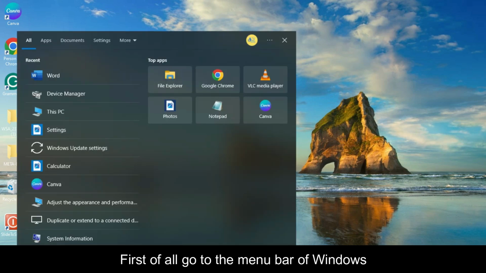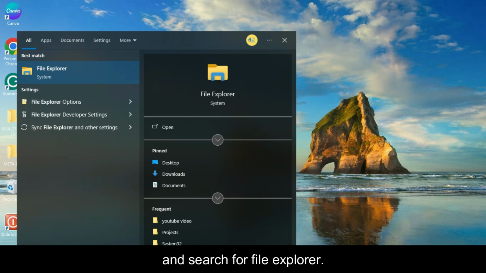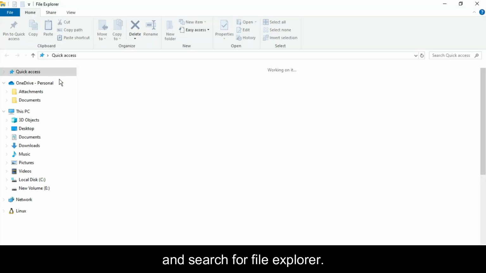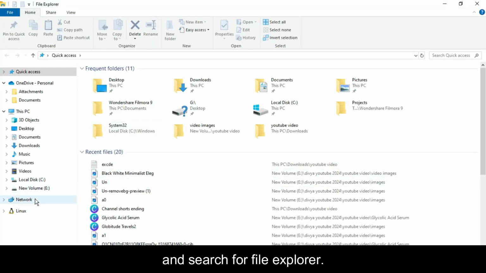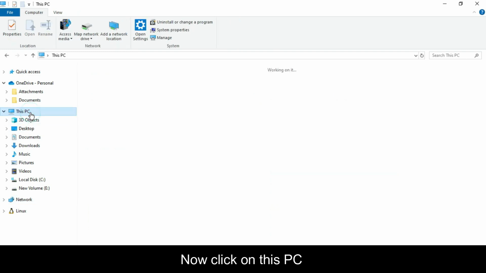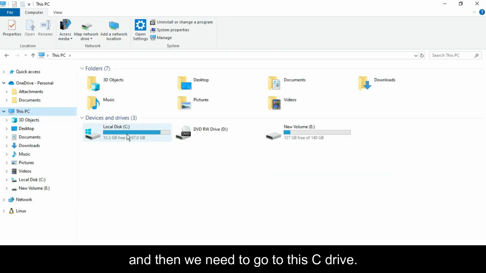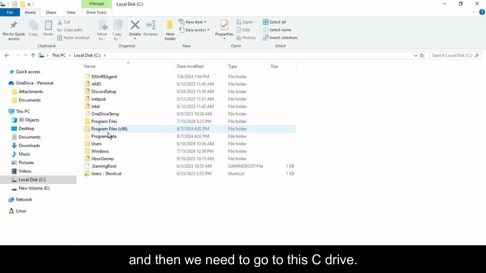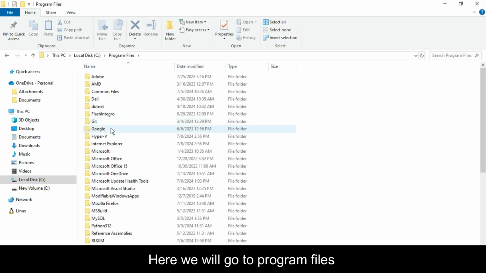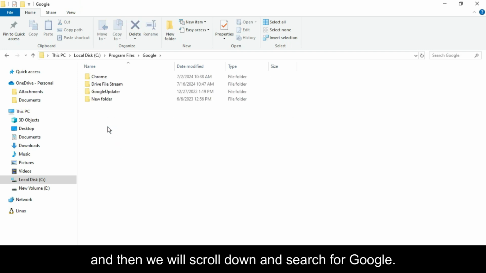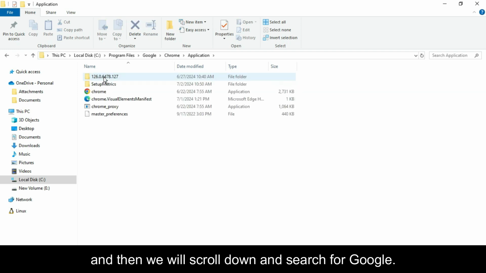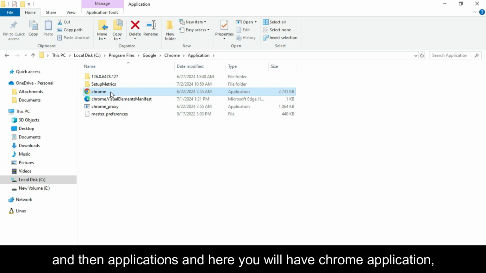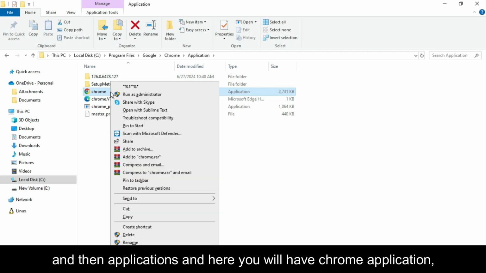First of all, go to the menu bar of Windows and search for File Explorer. Now click on This PC, and then we need to go to this C drive. Here we will go to Program Files, and then we will scroll down and search for Google. Then we need to click on this Chrome and then Application, and here you will have the Chrome application.